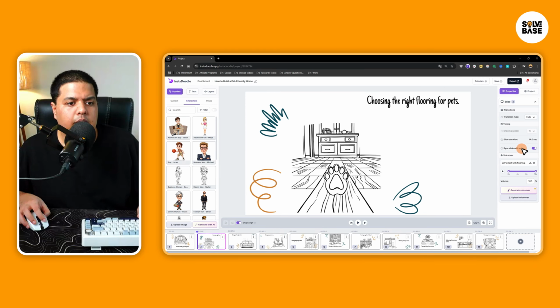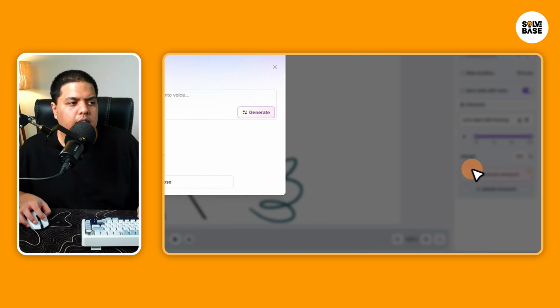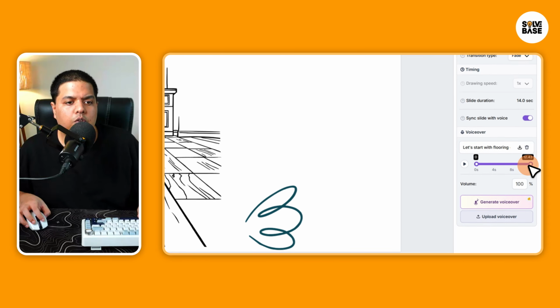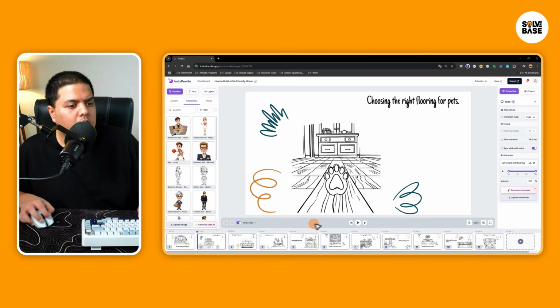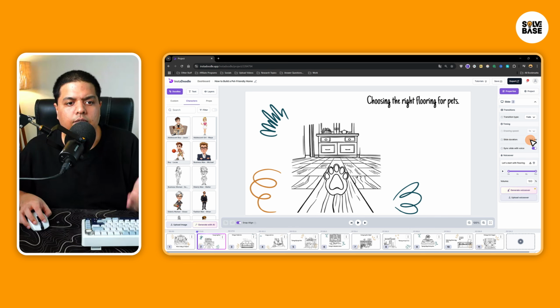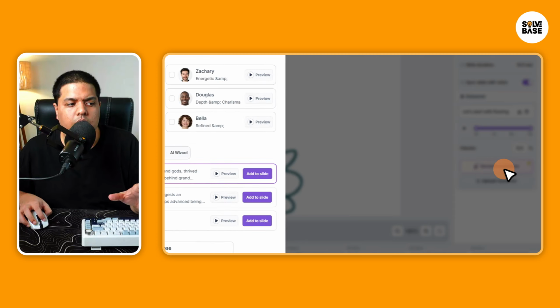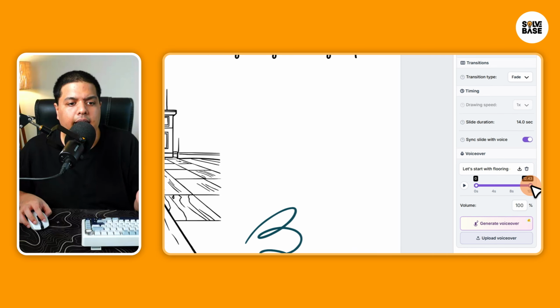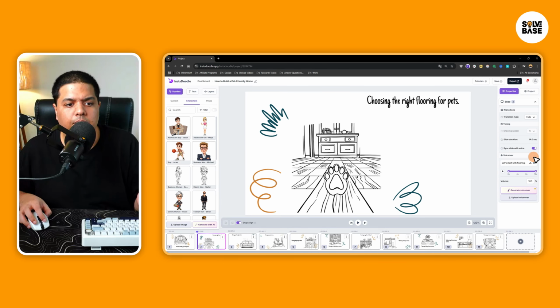And this is sync slide with voice. So you need to make sure that the text you put here should be above 12 seconds or something. After that, it's going to sync the slide with voice. So the slide duration is 14 seconds, right? So you need to make sure that the generated voiceover script you put here should be at least like 12 seconds or something.